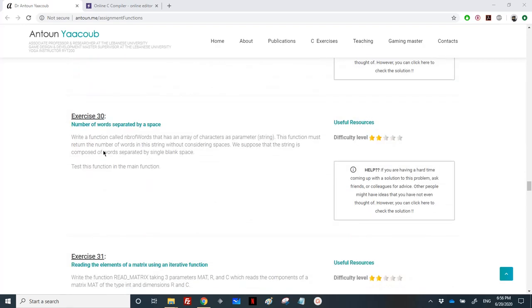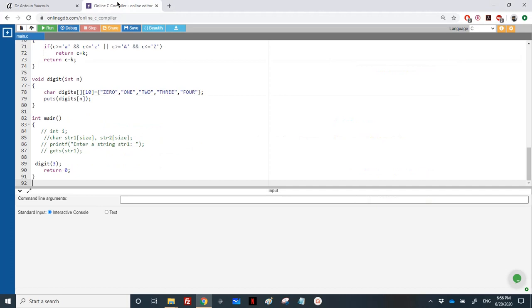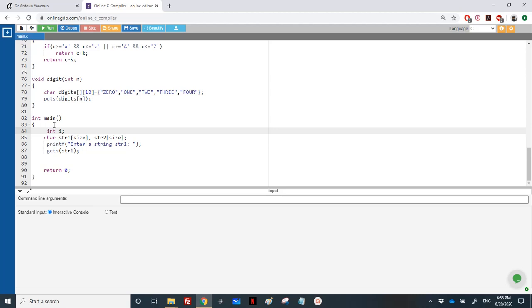However, in exercise 30, we need to count the number of words, and there's just one space in between each word. So we will solve it differently here. If I have a string, for example, Hello, how are you? Whenever I'm at a space, I need to check the character before it, whether it's a space or not.